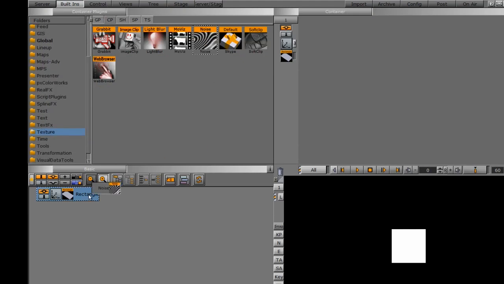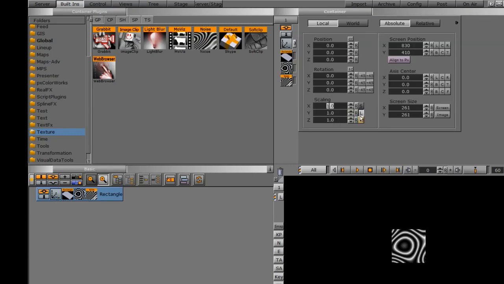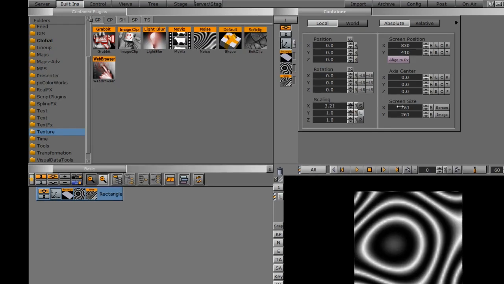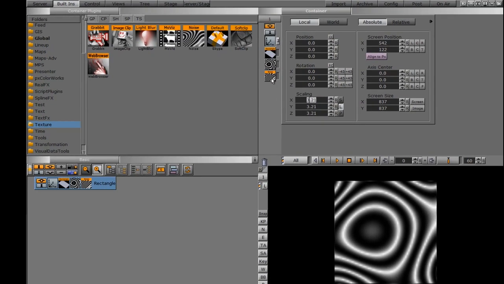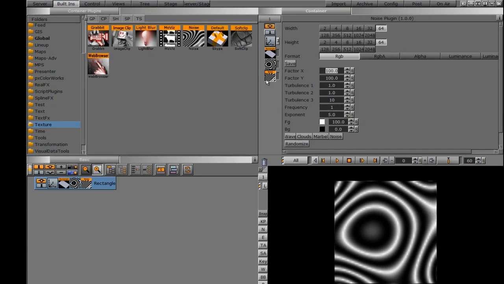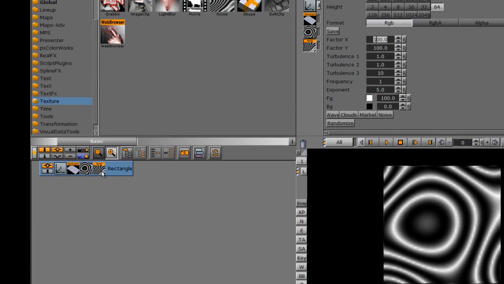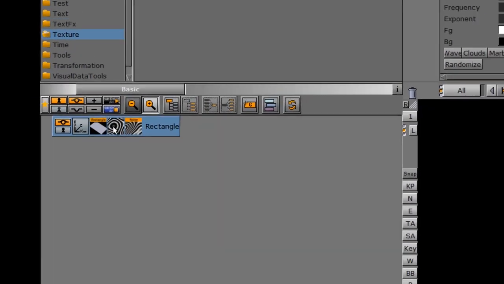I'm going to drag this noise down, and first I'm just going to go back into my transformation editor. I'm going to scale my rectangle up a little bit so we can see a little better. Now within the noise function, you can see what it did here is that it actually added the noise function, and plus it added this little image here.